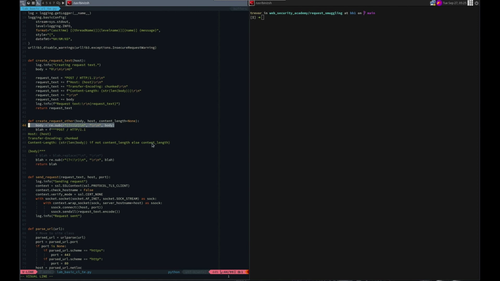I also added this ternary so that if I wanted to provide a different content length, it would use that. Otherwise, it would count the length of the body now that we've replaced these. So it puts that in. And again, we need to substitute all of the \n's that end each line with \r\n. So that's what that line does.